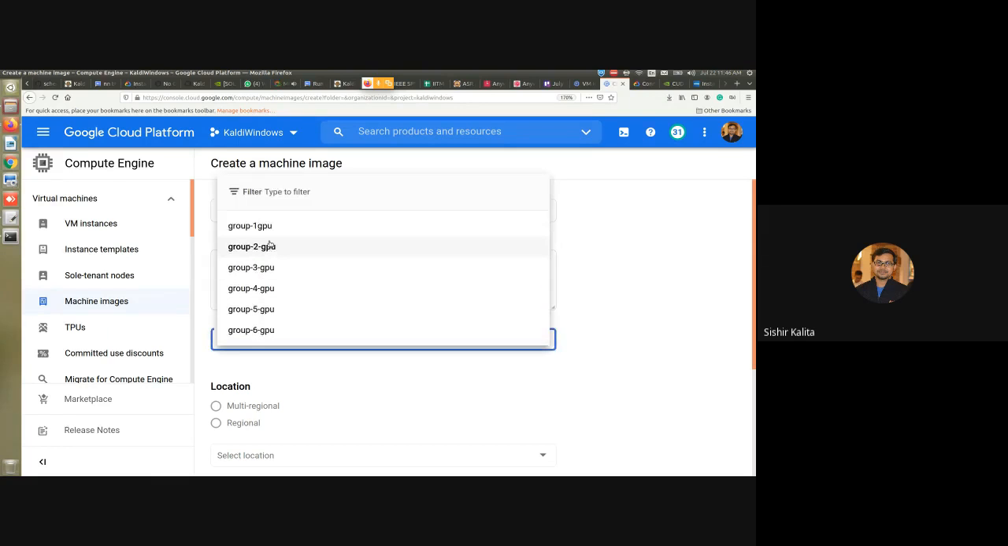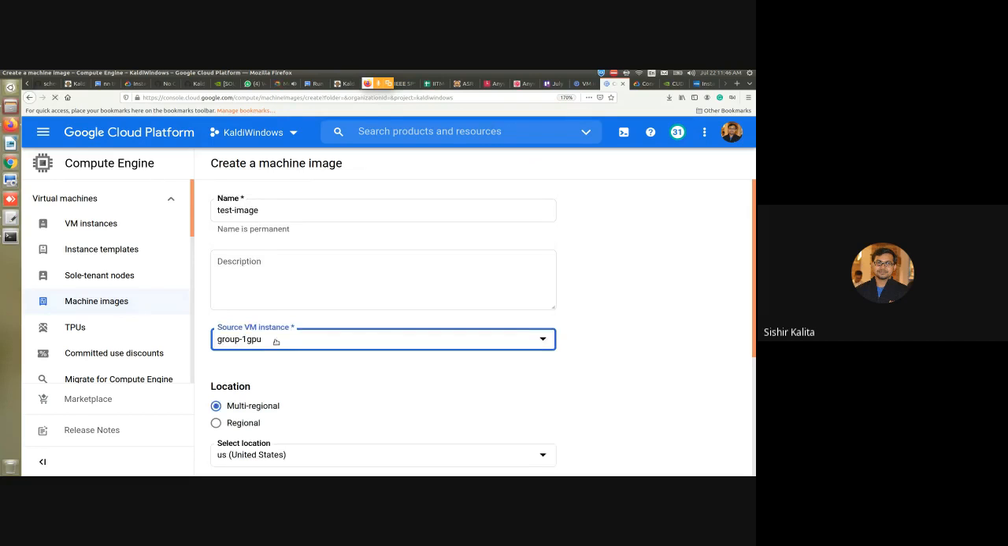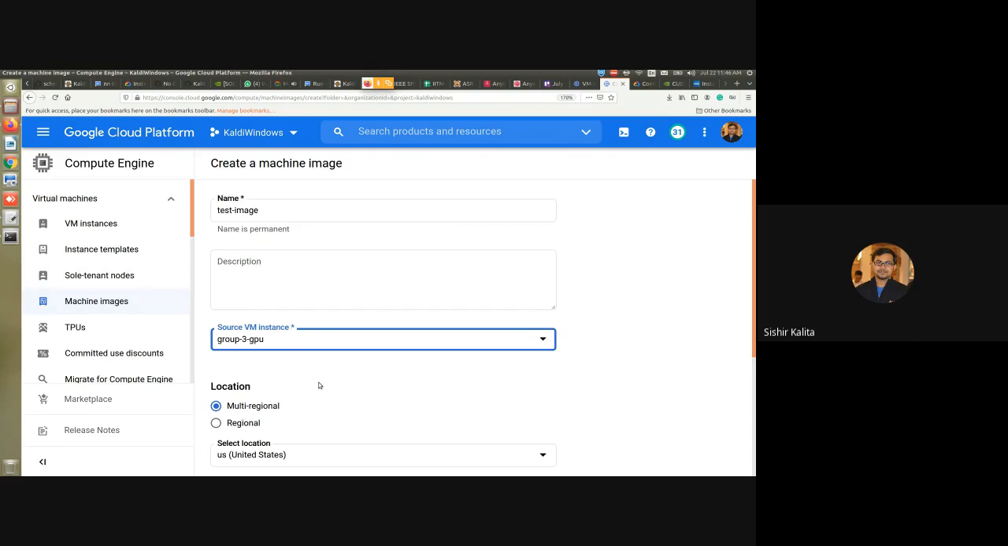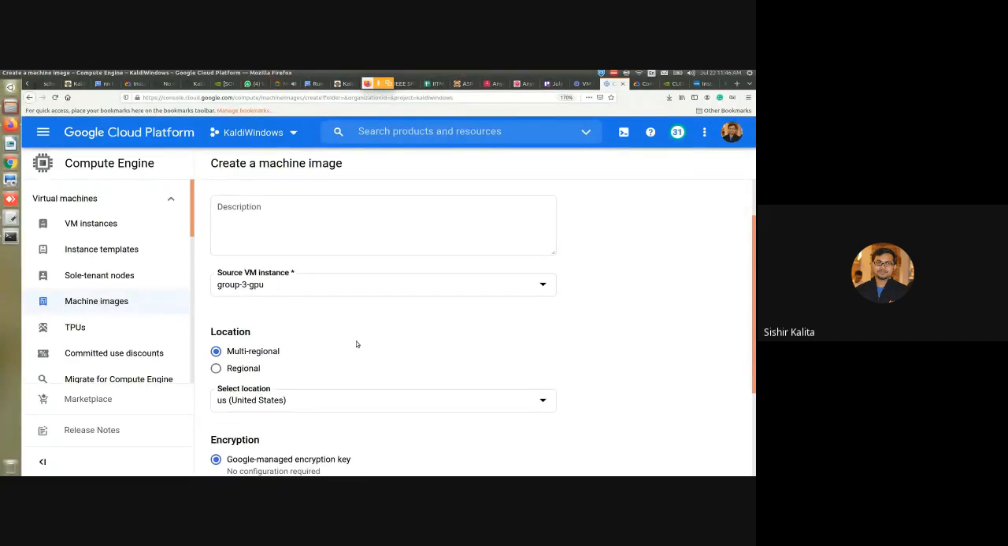Okay, so you can see in that particular project we have 6 instances, 1 to 6. Already we have created an image from group 2 GPU. Let's create from group 1 GPU. Actually, we will not create from group 1, we'll create from group 3 because group 1 is already running. From any instance you can create. Let's create from group 3.